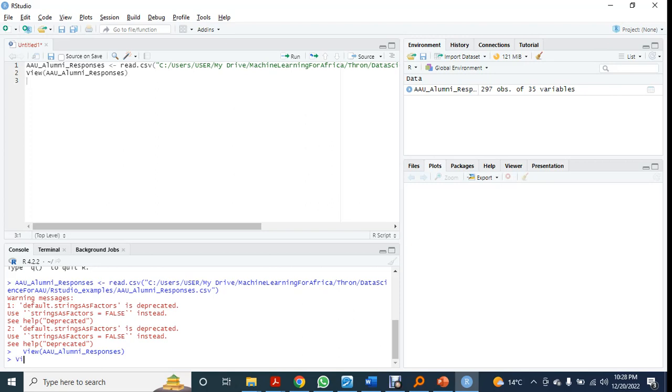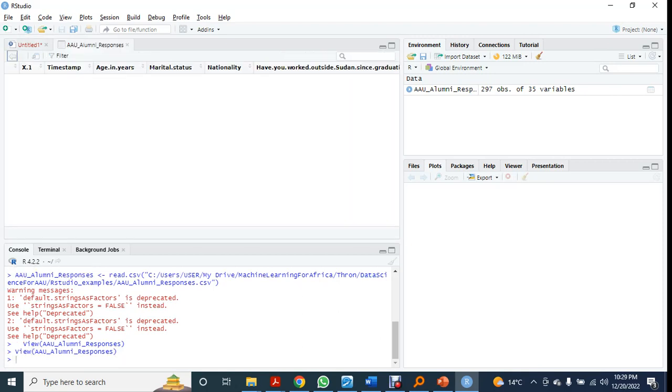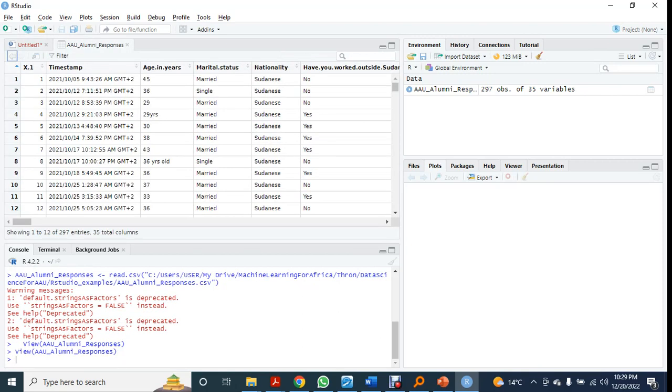If I close this, I can view this data again by typing down here in the console window. View, parenthesis. Then I have to give the name of the data, which is here. So AAU. Now notice that RStudio will complete automatically. This makes it very easy to type commands. So this is what I want to view. So I can view the data in this way.